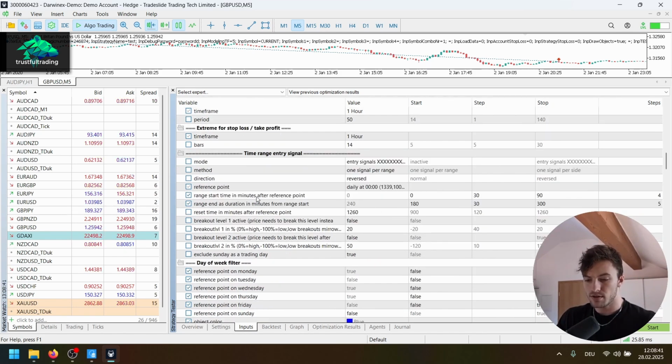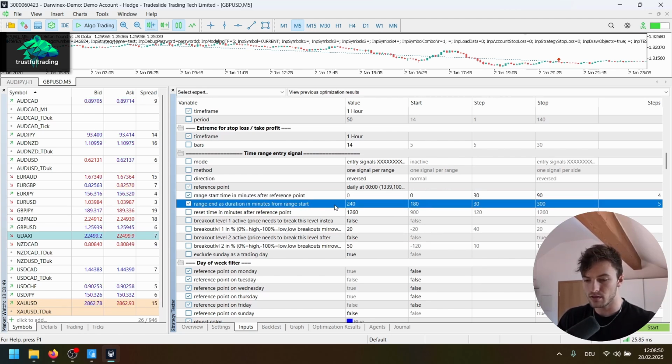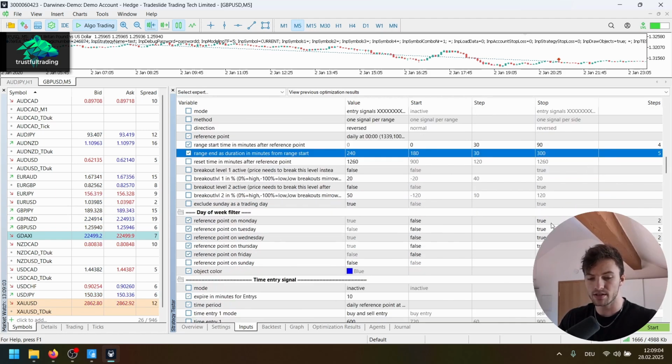Now for the times, let's also optimize the start and end time. So let's just step up 30 minutes and yeah, also change the duration a little bit around that 240 mark. I don't want to optimize the exit. That's already enough, 3 parameters. And yeah, just for fun, we can look at the different day of week filter to see if some weekdays are better or not.